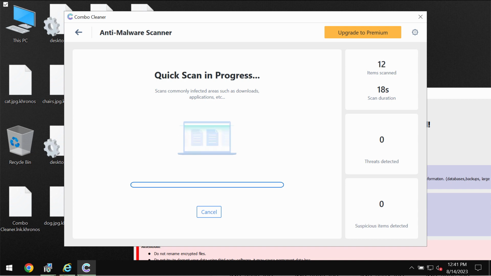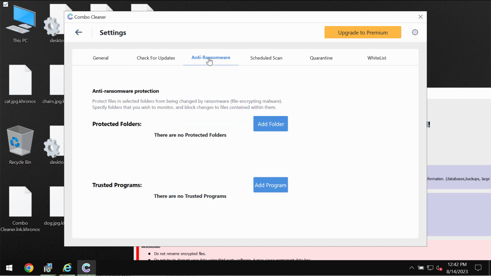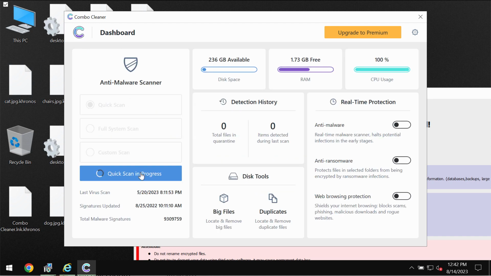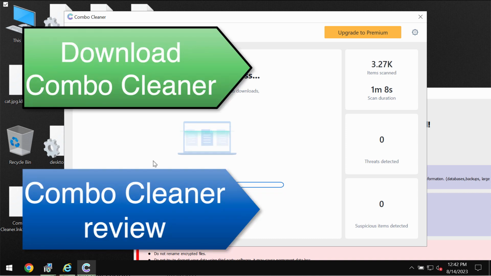the scanning will begin. I would like to emphasize that Combo Cleaner does not decrypt files. Its anti-ransomware feature helps to remove the ransomware and to protect the files, but Combo Cleaner does not decrypt files, and there is no other antivirus which would be able to decrypt these files.